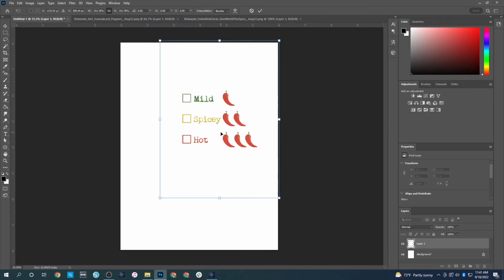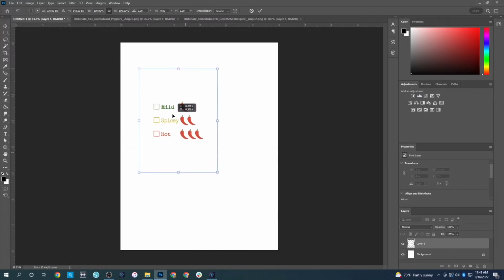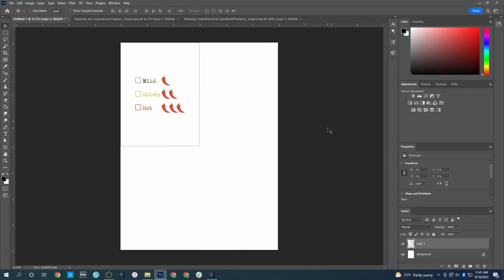The transform tool will also allow me to move my element wherever I want it to go, as long as I am clicking into the middle and then clicking and holding and dragging my element to the spot where I want it to go.